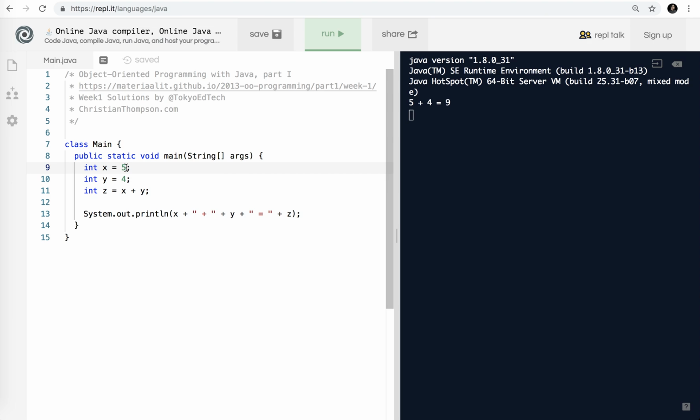So I'm going to say x equals 2. Again, it's an integer. Say y equals 8. And z equals x times y. And then here I'm just going to put the asterisk to represent multiplication. And hit run. And there we go.